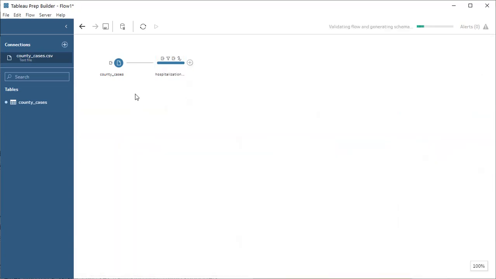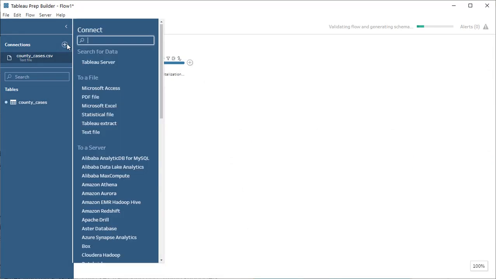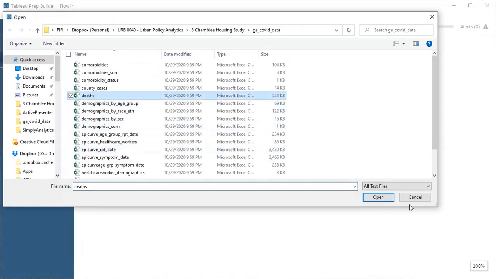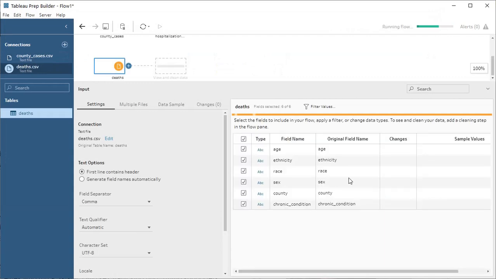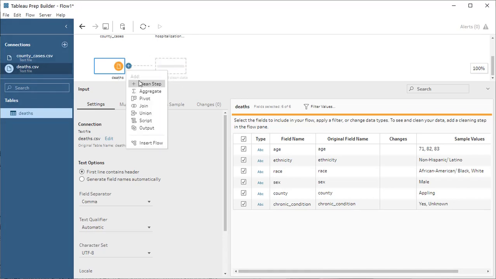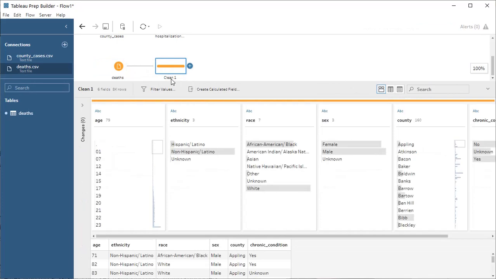Let's now bring the death table in and join it with county cases. So choose text file again and choose the file. So that created another input step. Now we have two input steps, but they're not connected to each other yet. We could do some cleaning with this table, but I'll leave that to you. After you make whatever changes you want, let's say we use the clean step to clean the death table.